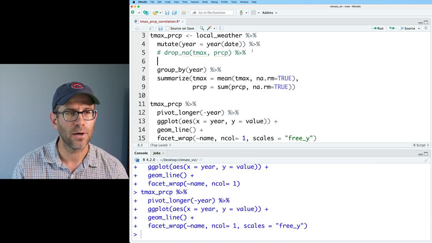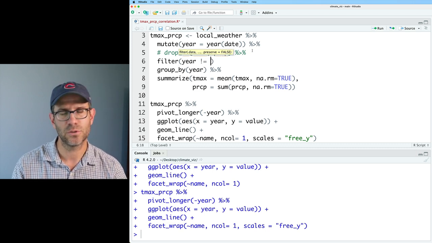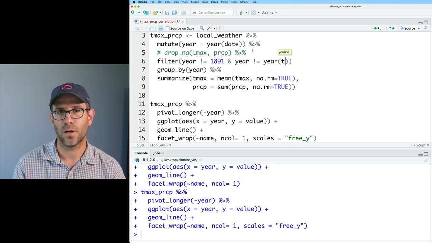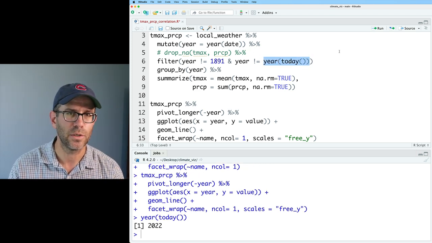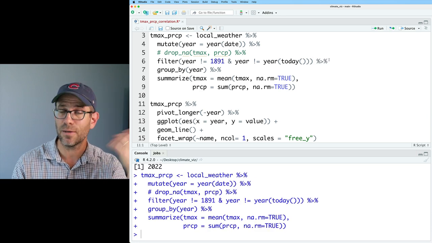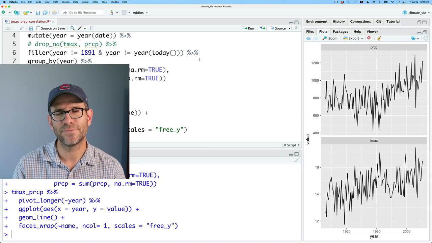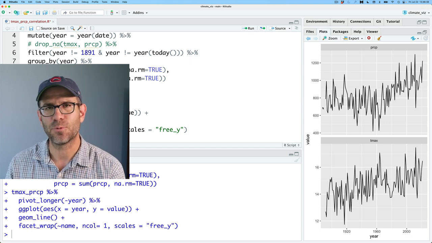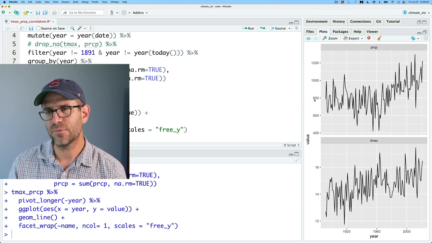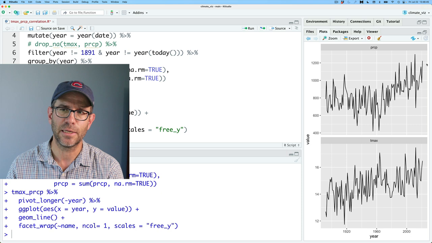So I'll come back up here and I will then do filter, and I'll say year not equal to 1891 and year not equal to the year on today. So the year on today should give me this year, right? 2022. And so now when I feed this in to remake Tmax_PRCP and regenerate my plot, I no longer have those funky values at the end. And so what I see, I don't know that we've looked at the precipitation data this way, is that it's relatively flat and then increases in total precipitation over time.